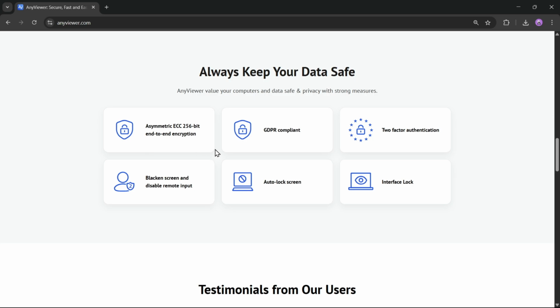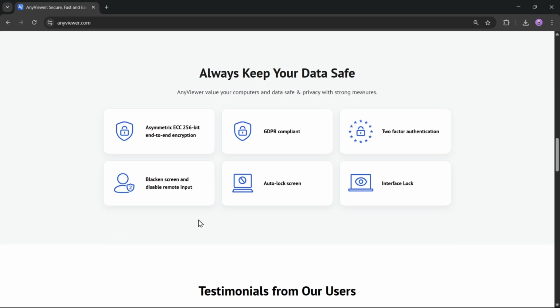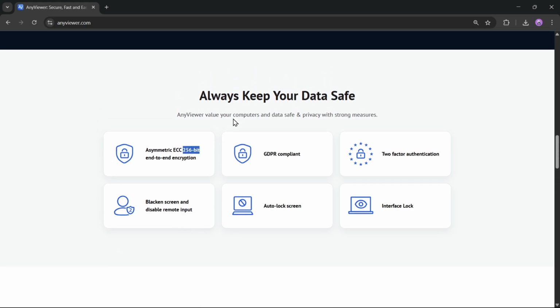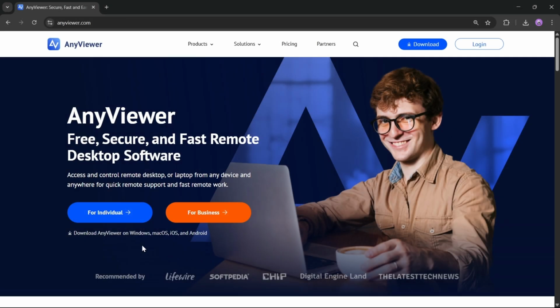And when it comes to security, it's powerful. It uses 256-bit AES encryption to protect your data and has a built-in firewall to block any unauthorized access. If you're someone who needs to provide tech support, like helping your parents with internet issues, it's a lifesaver. So AnyViewer is available for both individuals and businesses.